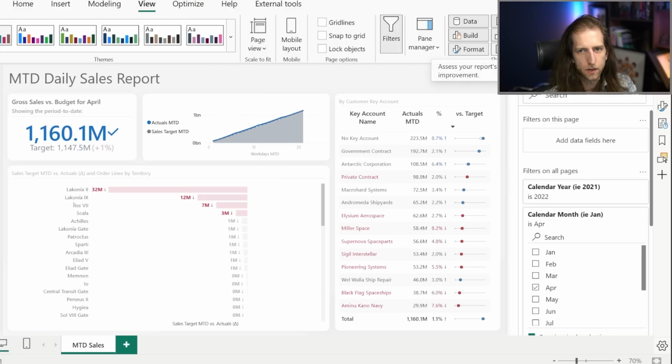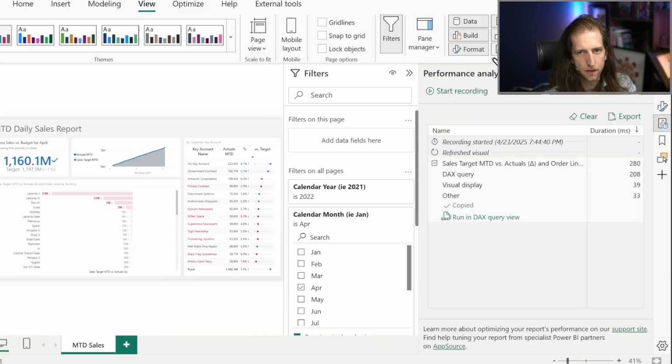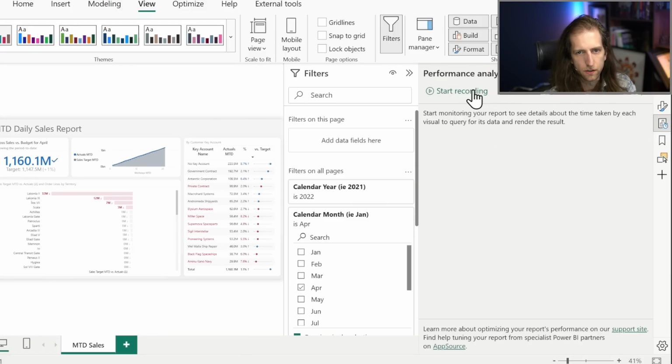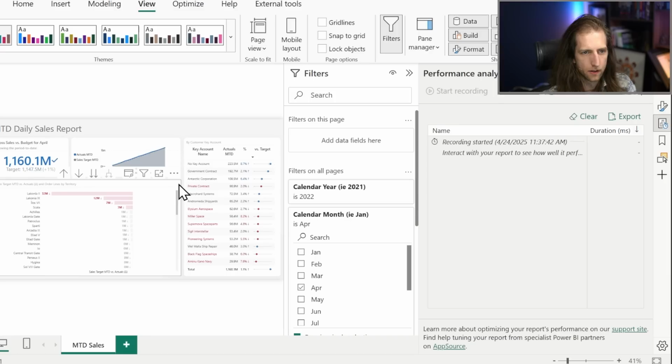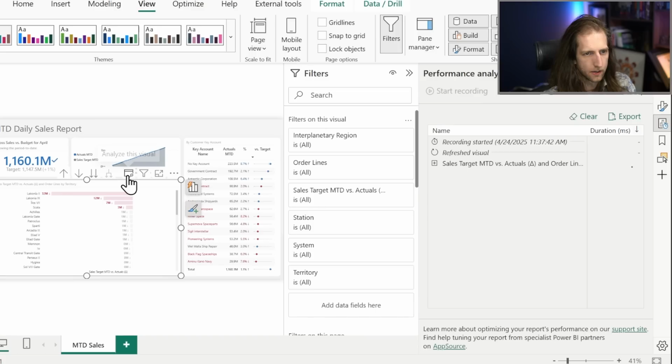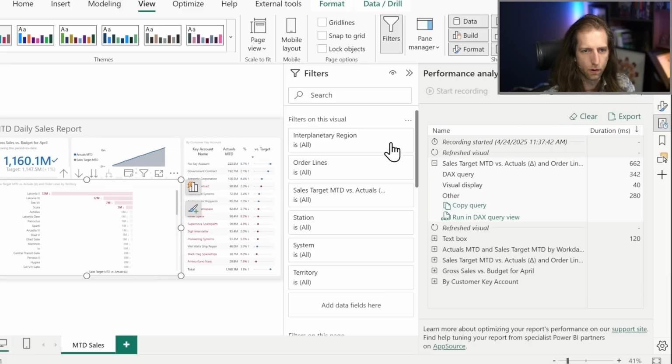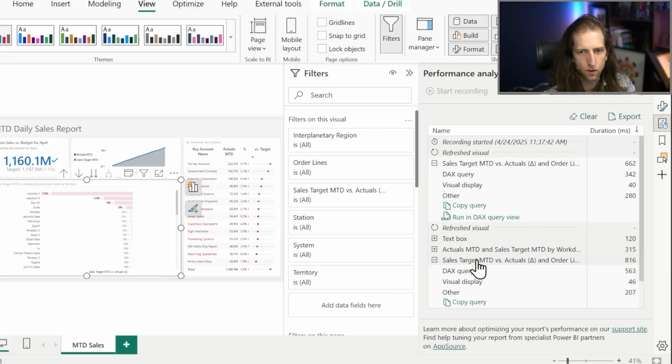So what we could do is open this Performance Analyzer pane here, and we could actually start recording and then click this button here, Analyze this visual, on the visual itself. And we're going to be able to actually see how long it takes for the different elements of this visual to evaluate, to render. And we see that the DAX query takes less than a second, but it's still much longer than if we refresh everything. It's taking quite a bit longer than the other things on the page.